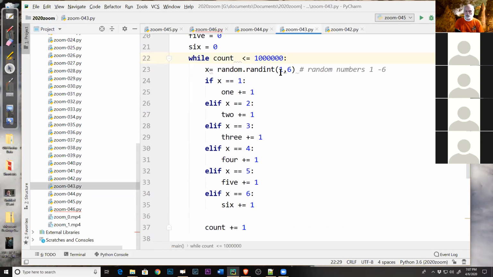It's got a cousin, the rand int. I don't really use it. I use the rand range. But with the rand int, it goes up to and includes that stop value. You have 2 parameters, a start and a stop, and it goes up to and includes the stop value.